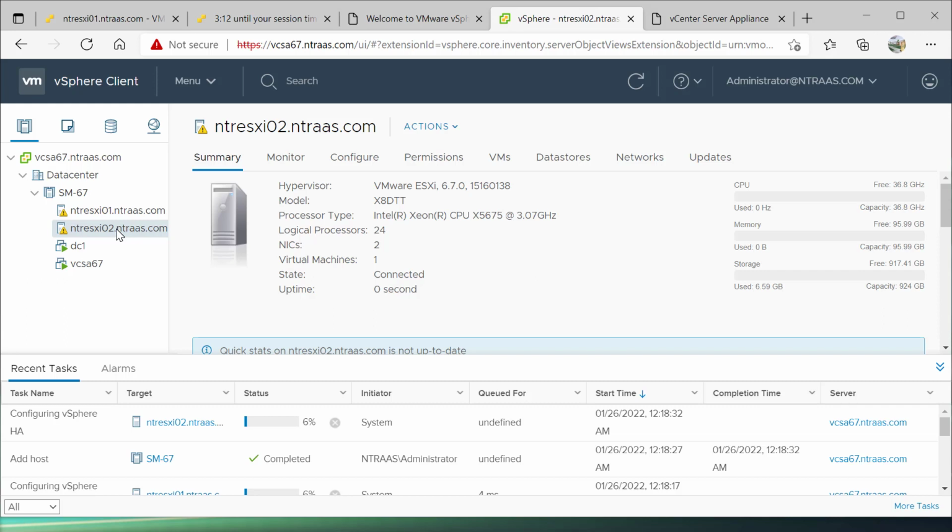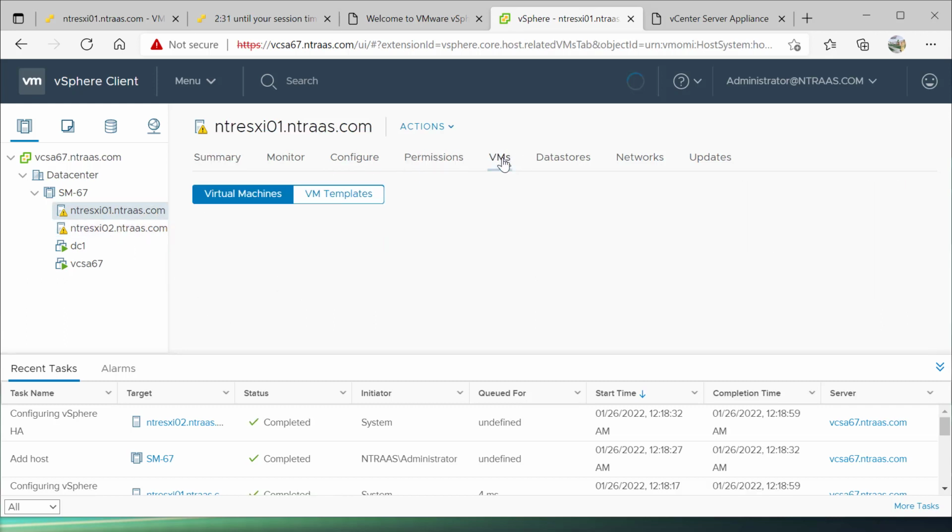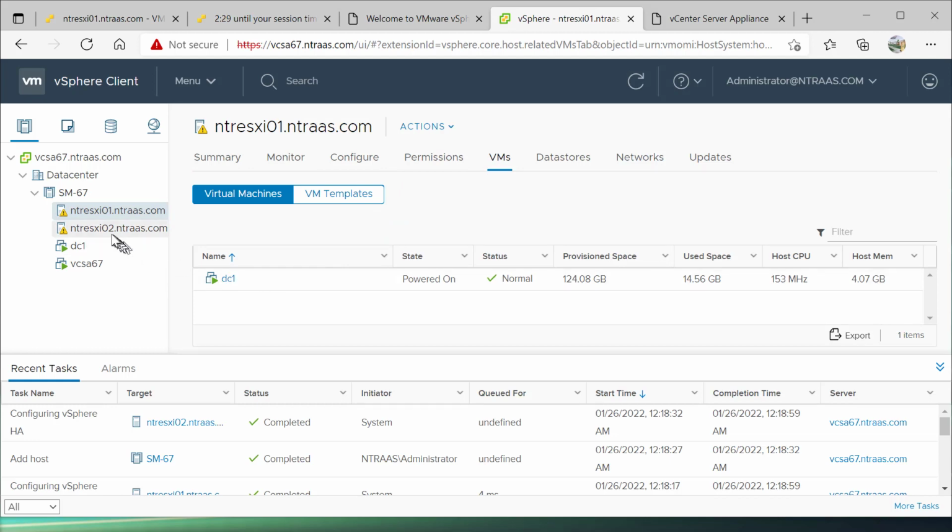You will also notice that vCenter is showing the VMs pulled from those ESXi hosts. On the right, we can see the hardware resources available depending on what's selected: host, cluster, or vCenter entirely. Clicking on VMs, you'll see DC1. Moving over to ESXi 02, you will now see vCenter Server.